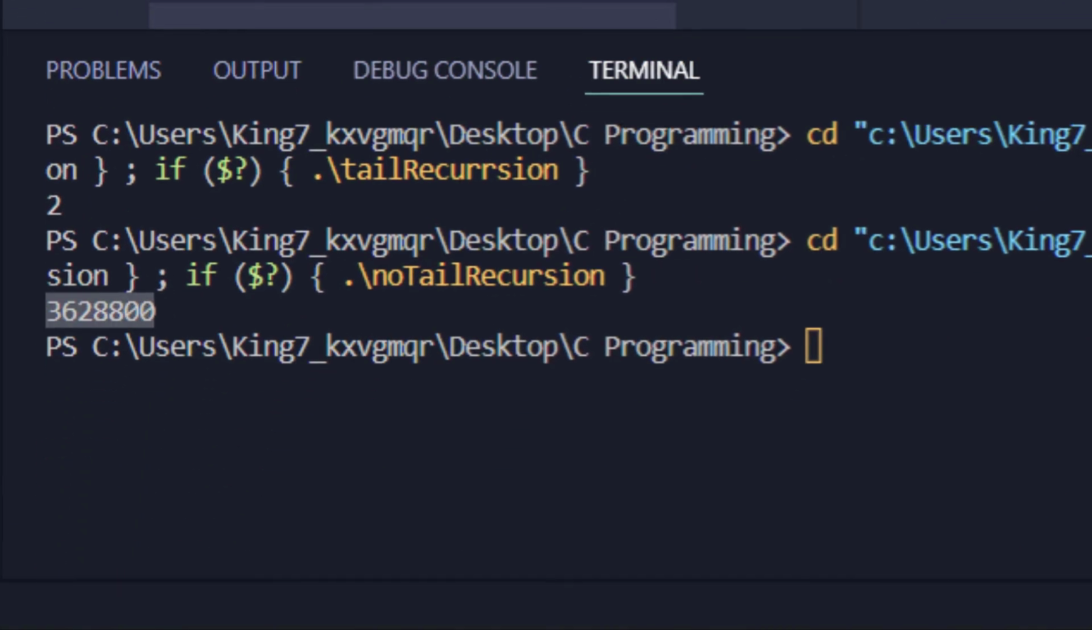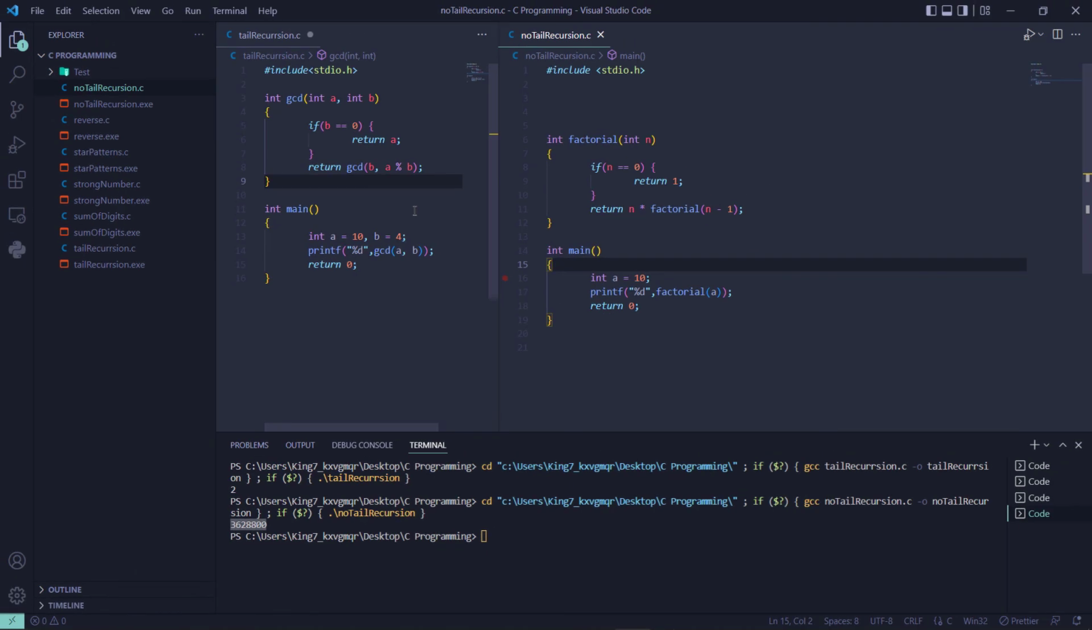So that was it for tail recursion and no-tail recursion in the C programming language. And I hope that the difference is clear to you now.